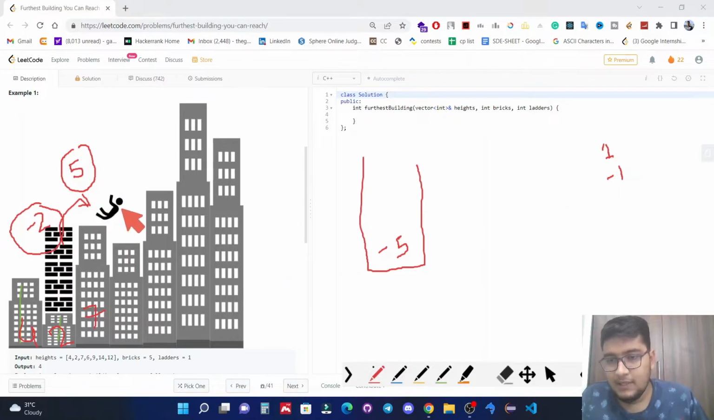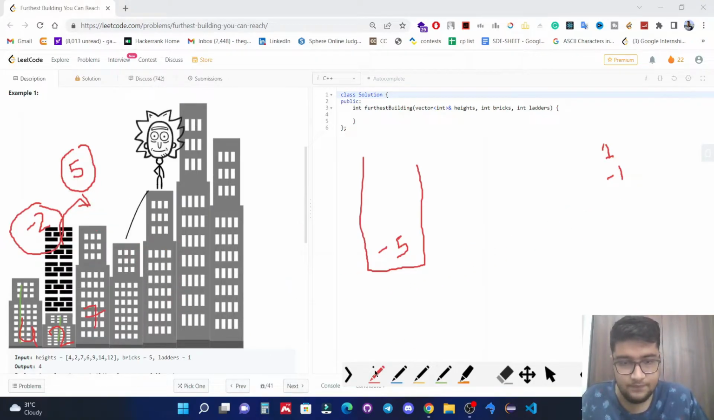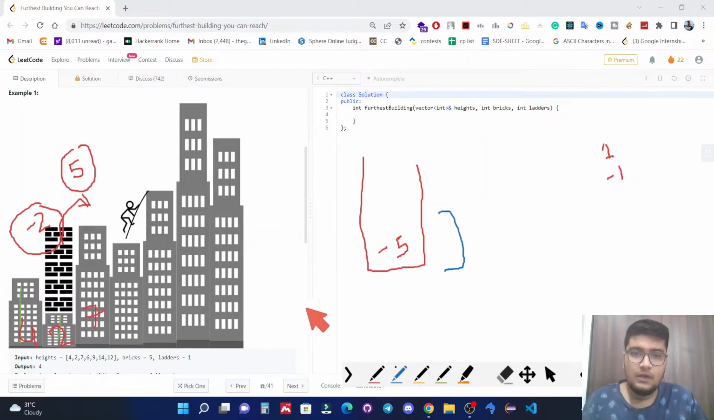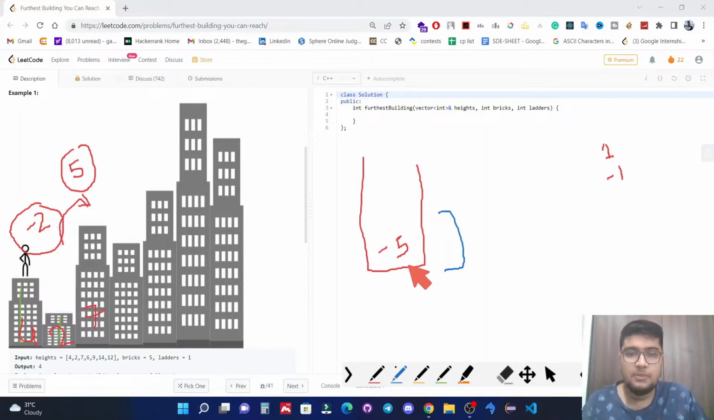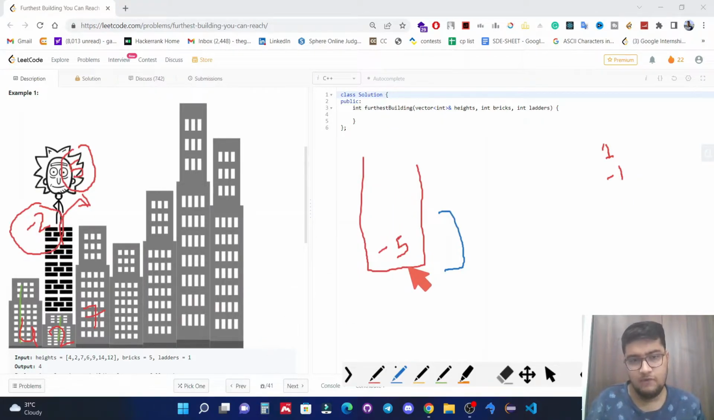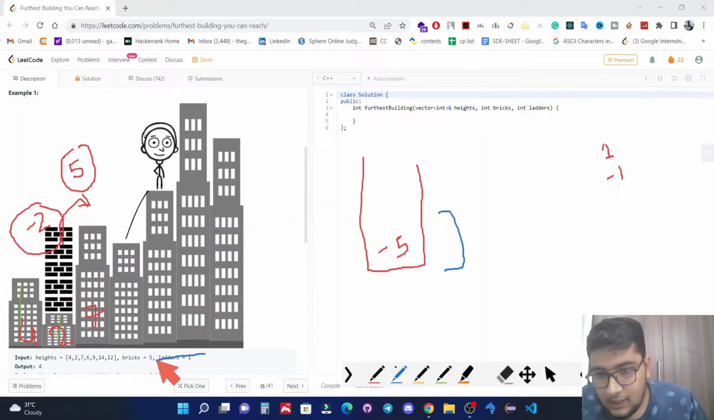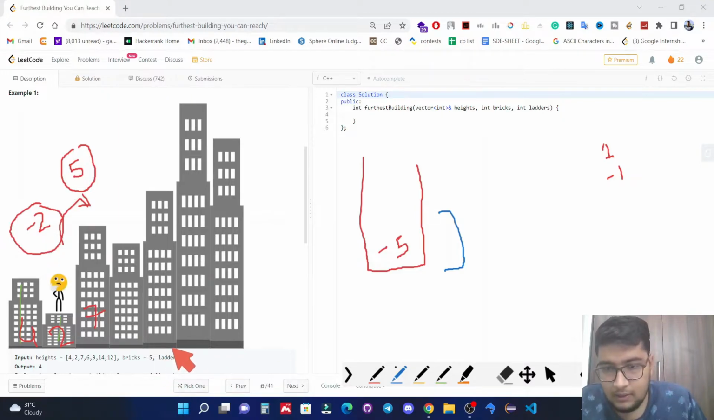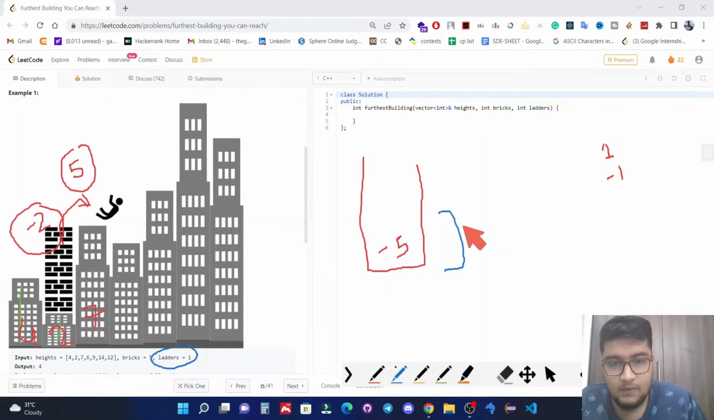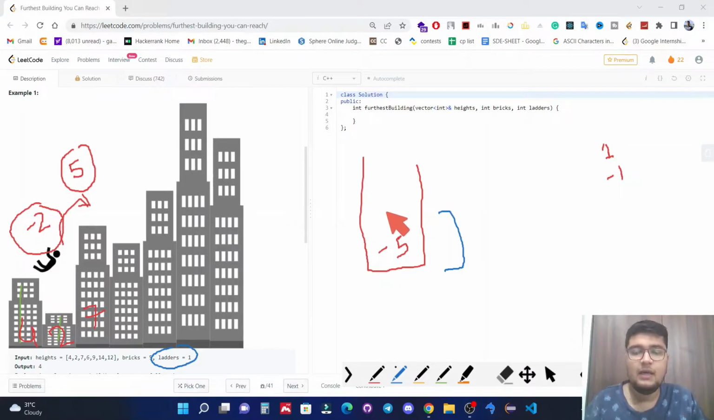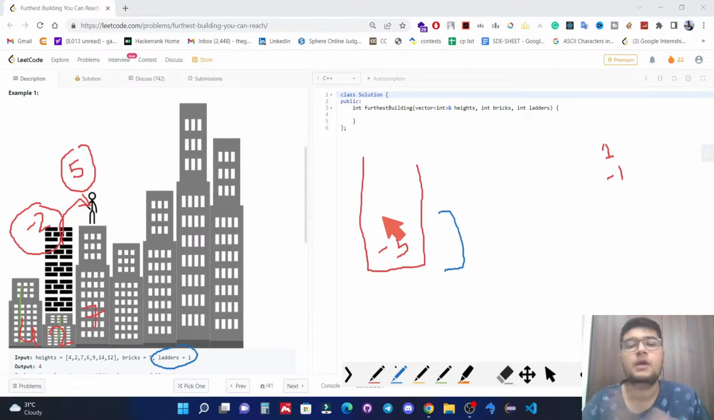Now we need to reserve some values for the ladders. So let's reserve all the maximum values. The maximum values will always be at the bottom of the max heap, so we will be reserving that number of values. The total number of ladders will be reserved here. So whenever the size of this max heap becomes greater than the number of ladders, then we will start popping out from here.